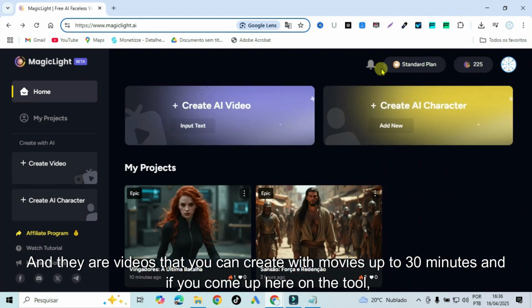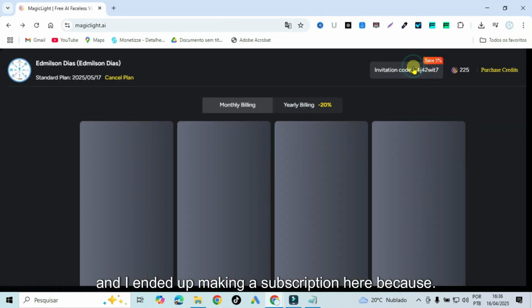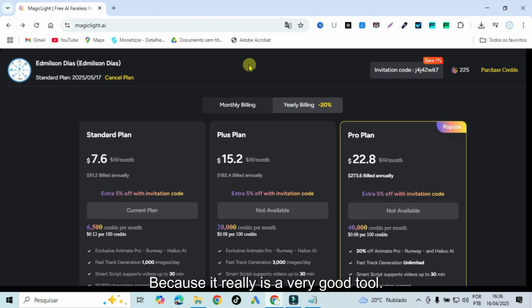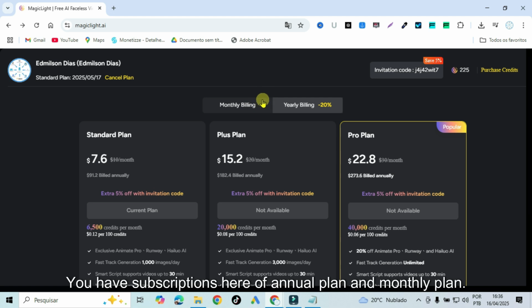And if you come up here on the tool, I ended up making a subscription because it really is a very good tool. So for me, it's worth a subscription. You have subscriptions here of annual plan and monthly plan.